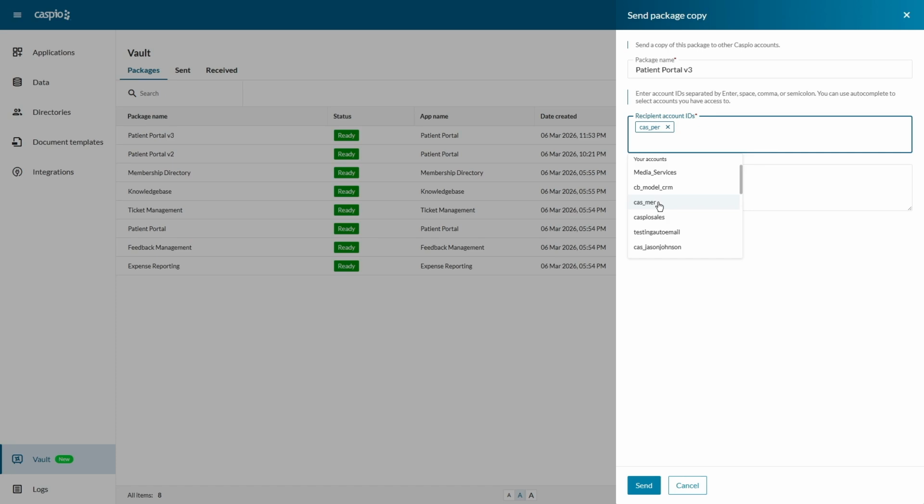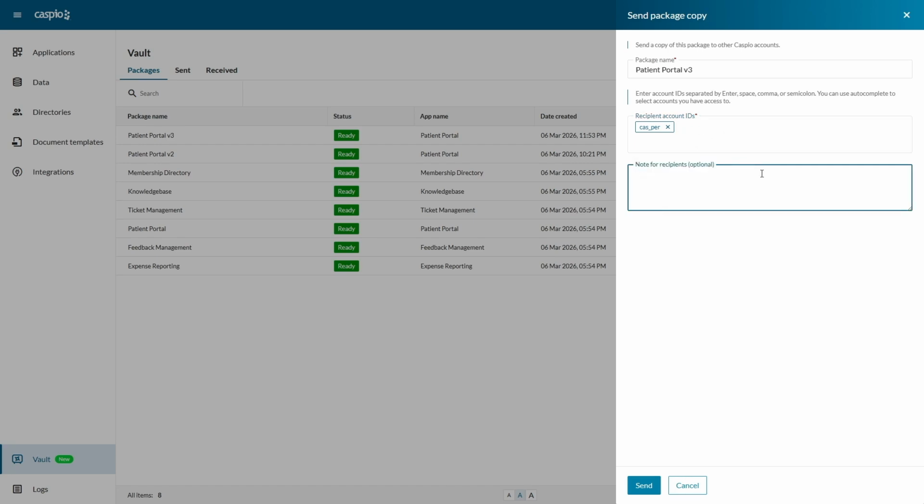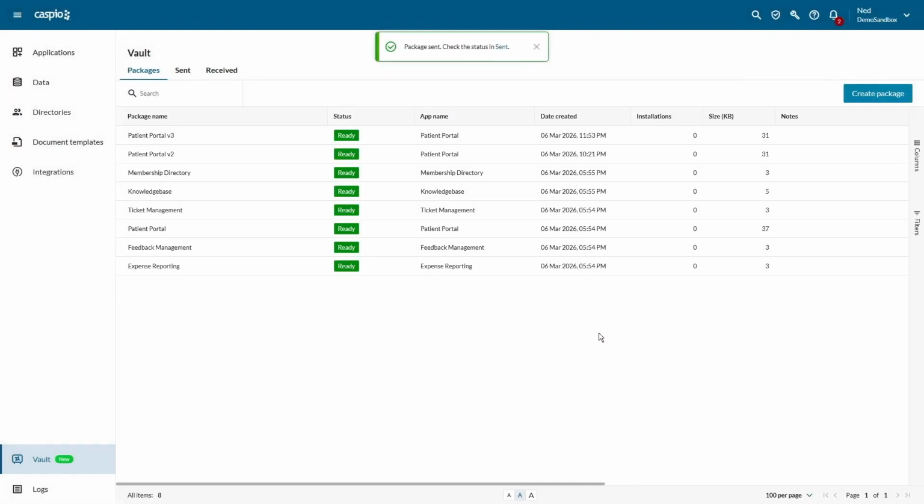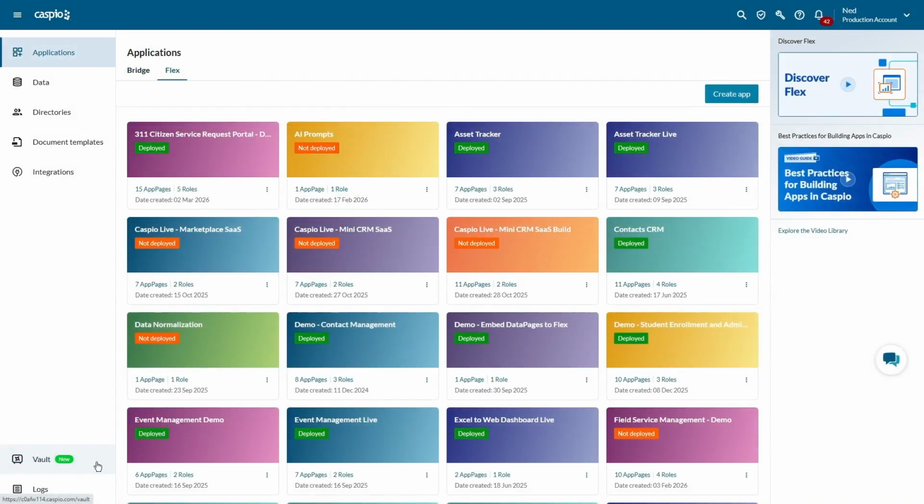To add other account IDs, you can hit space on the keyboard or Enter, and this will allow you to bring in other IDs. There is an optional field here to send a note to the recipient as well. When done, click Send. You will now see the notification that the package was sent. Now let's head over to my production account.